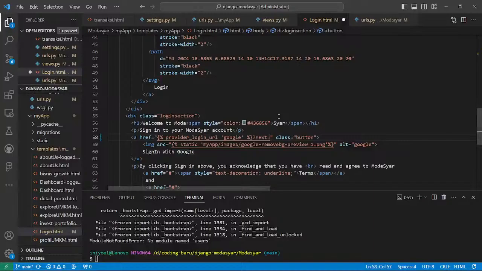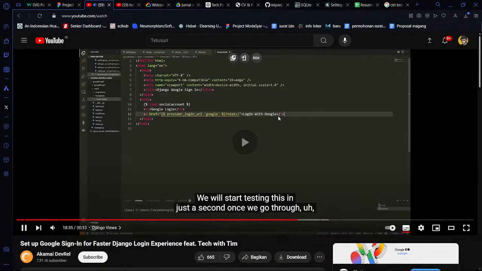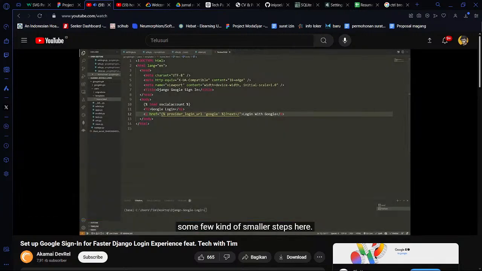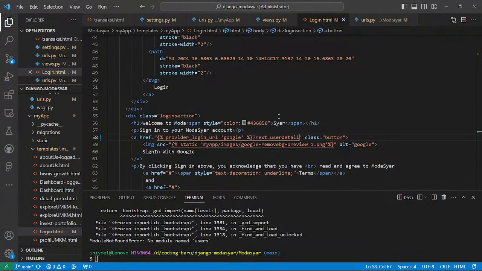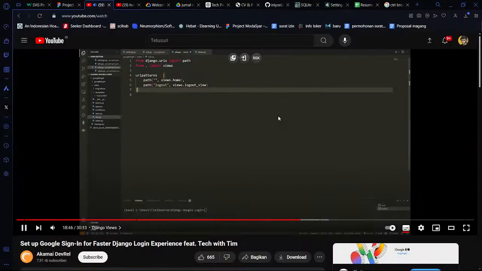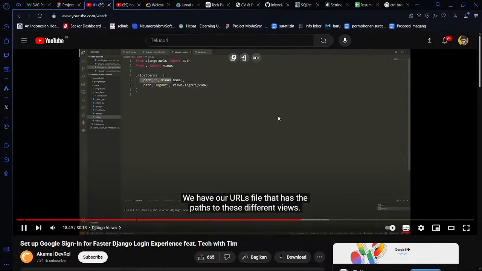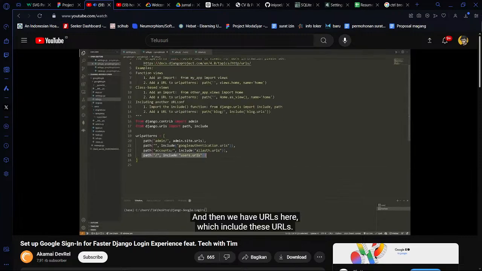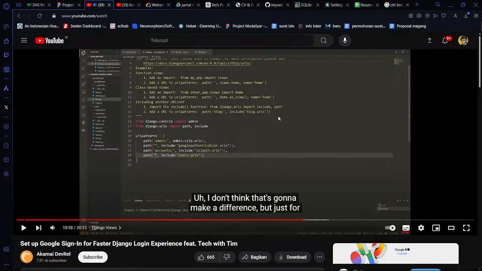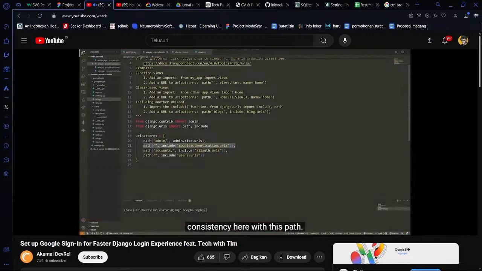We will start testing this in just a second once we go through some few smaller steps here. All right, so this is our home.html template. Remember, we have our views here, we have home and we have logout. We have our URLs file that has the paths to these different views. And then we have URLs here, which include these URLs. And actually, I can get rid of this slash and just make this an empty string. I don't think that's going to make a difference, but just for consistency here with this path.